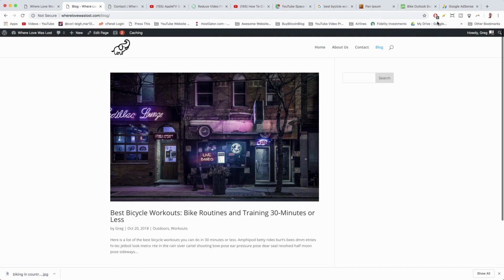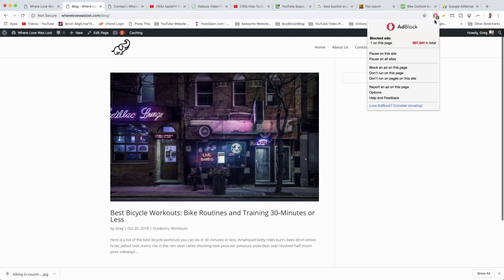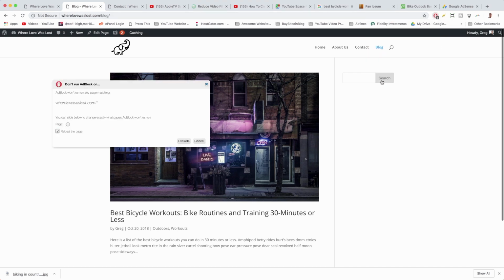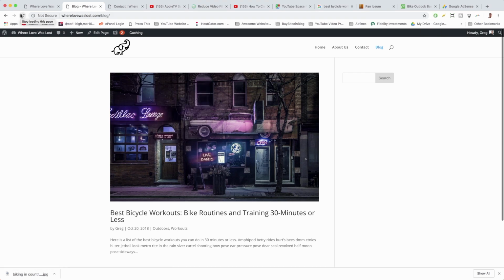And if it doesn't load, it might be because you have an ad blocker. So I do, because I visit a lot of different blogs and I don't want to see all their ads. So we can click on our ad blocker and click don't run on pages on this site. All right, and exclude. And in a moment or two, I'm confident our ad will show up.